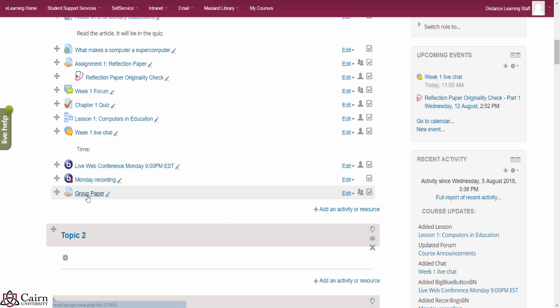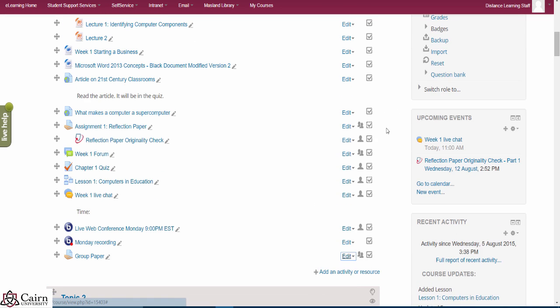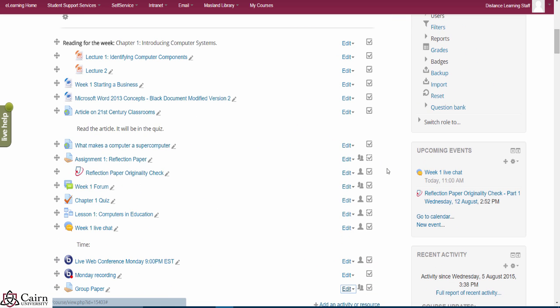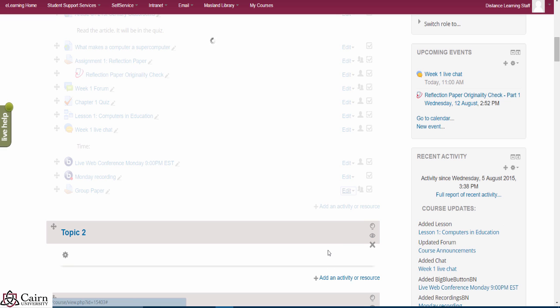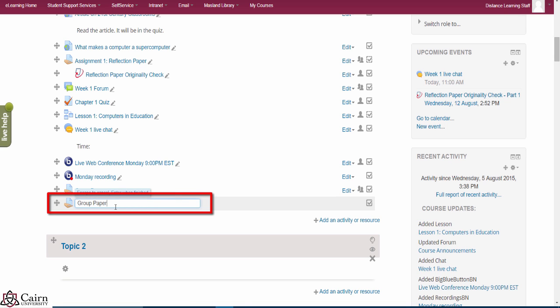So to use that feature, all we do is turn editing on in the course. To turn editing on, just in case you're watching just this video separately, you click here on the top right under turn editing on. Then we go here to the item, and then we click on the drop down and choose duplicate. Then this item will have exactly the same name. Now we can rename this and call it group paper number 2 or whatever you want to call it.